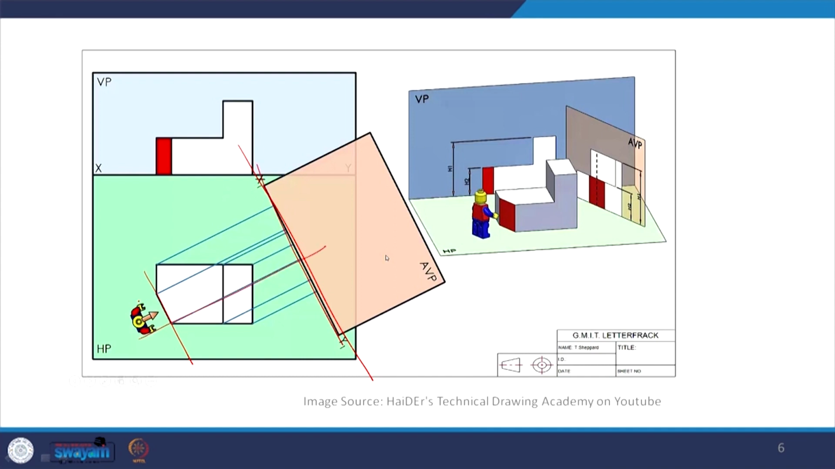The traces from the top view will come directly. We will not measure them. So, the surface which is parallel to the auxiliary plane will be seen in its true shape and size here. Rest of the surfaces around it are slightly skewed, but the heights will remain the same. So, heights will be the same. If you look at this object here, the heights are going to be the same.